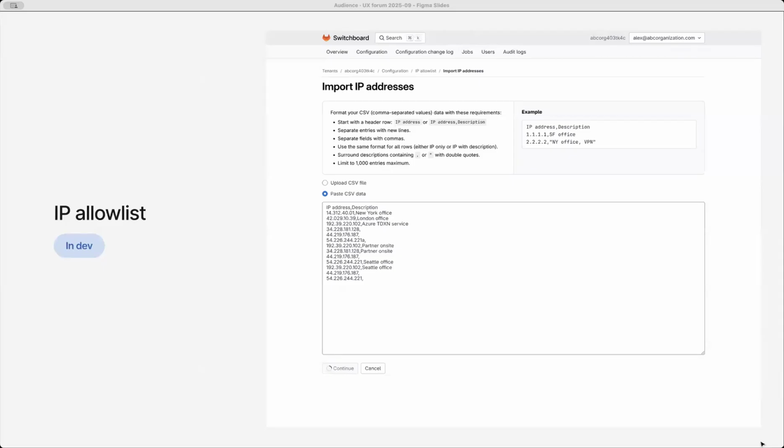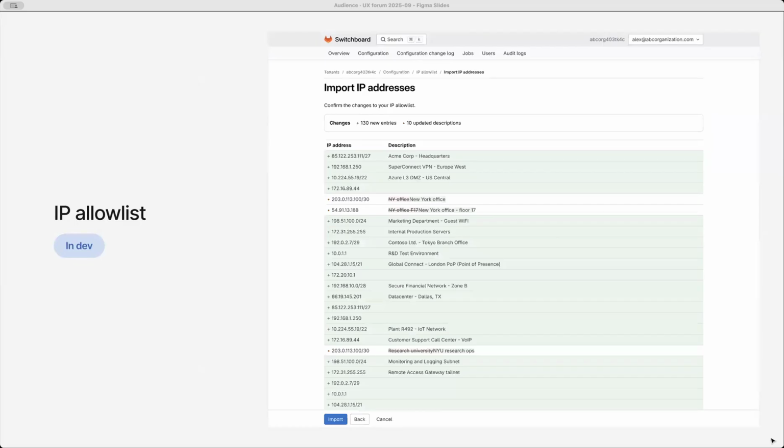And we also have an import mechanism where you can import from a CSV file, or you can paste it in. And so this is to solve that use case of bringing in, let's say, 300 IP addresses, which are maybe stored somewhere outside of Switchboard as a source of truth. And so you can bring them in through this flow, and you can preview the changes that are going to be made because it is potentially sensitive. You don't want to accidentally allow the wrong IPs to access your instance. So there's a preview you can do here to just double check what's going to happen.